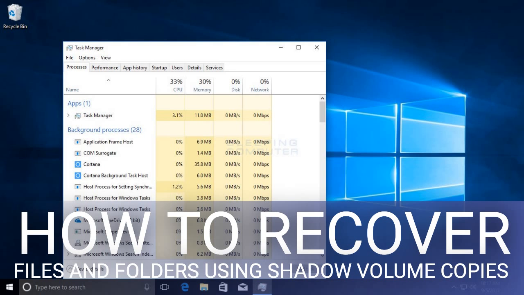Windows will now restore the entire previous version of the folder from the shadow volume copies into the specified folder. You can now close the Properties window and access your Restore folder to see if it has the files you need. To restore files and folders from shadow volume copies, you can also use a program called Shadow Explorer.